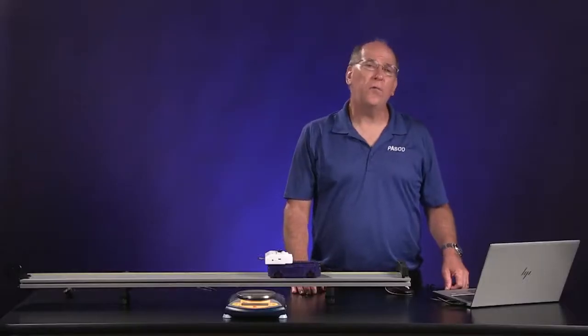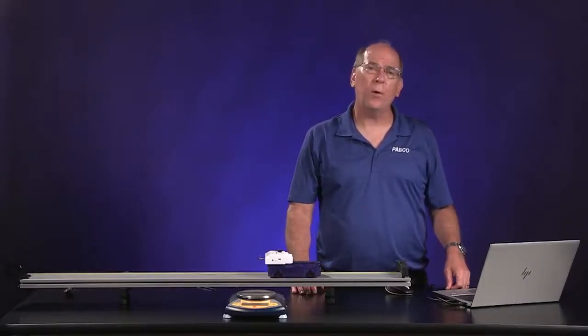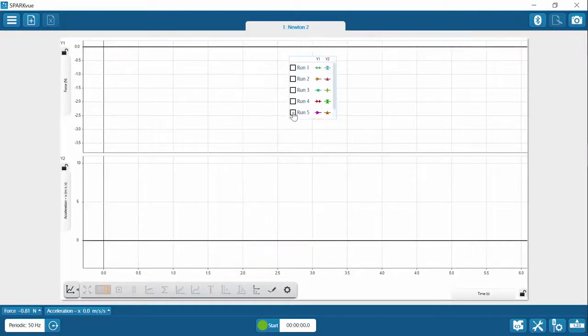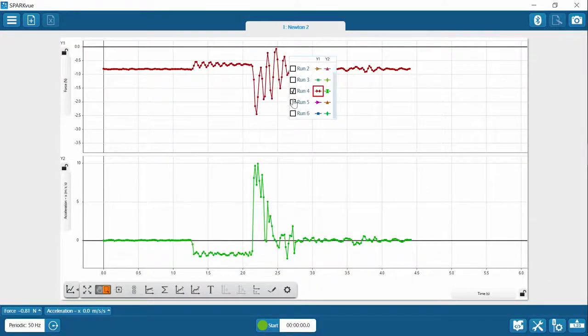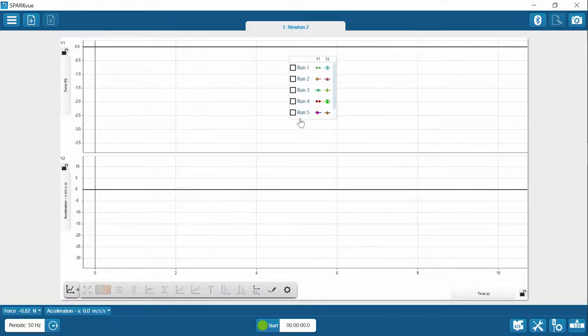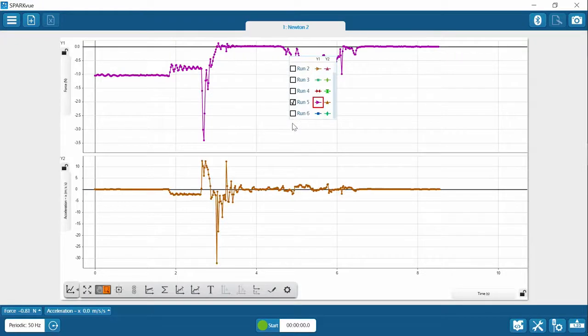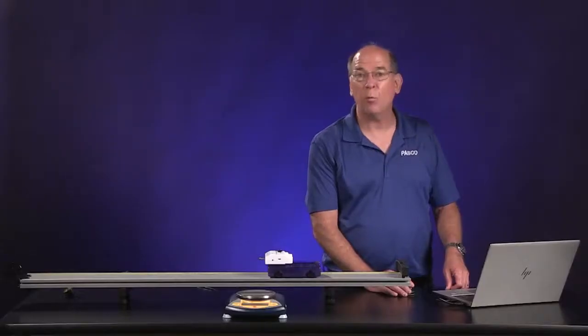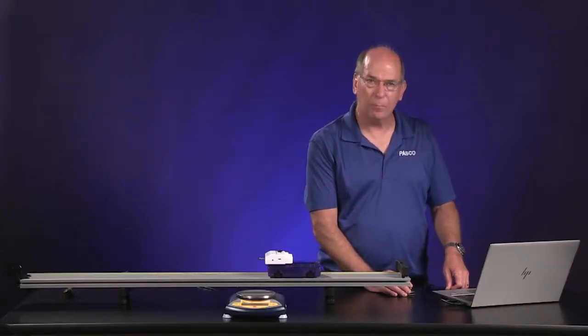It'll be your job to find the mean of the force and acceleration for all 6 trials. You can make the trials appear and disappear by clicking in their box here on the side. I like to just have one at a time. And you might notice a little vibration in some of the later runs when we had a pretty big acceleration, but that will be fine. The data will work well.